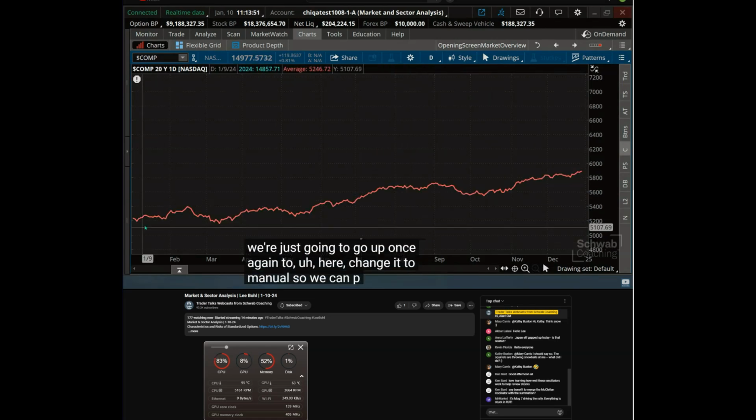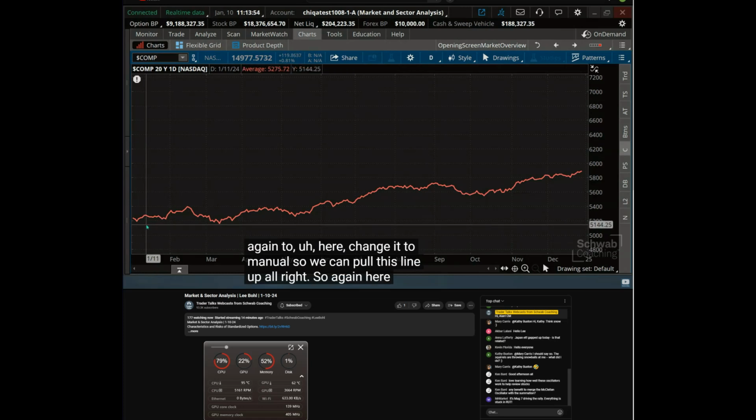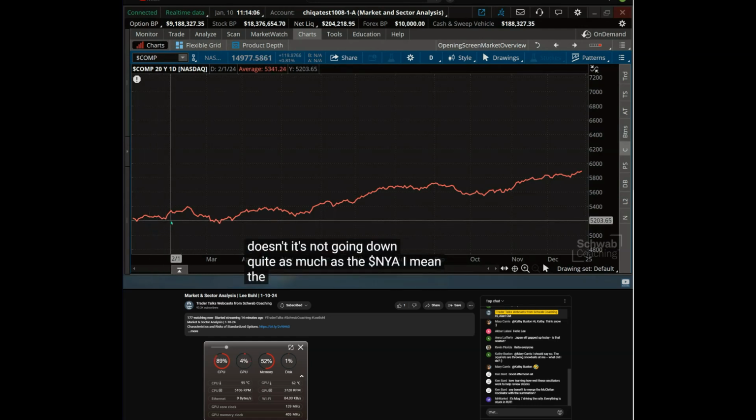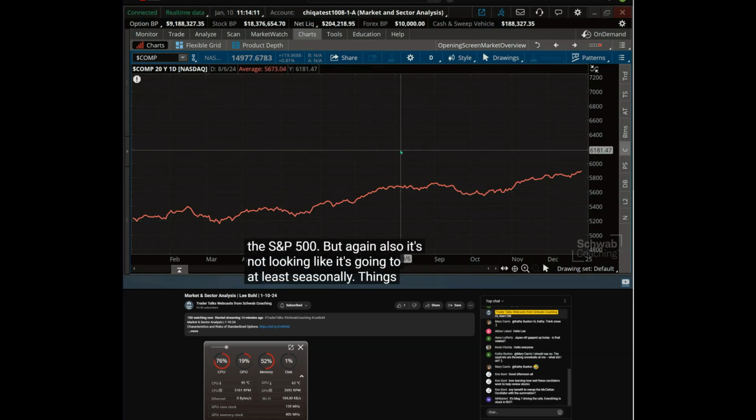All right, so again, here we are on the 10th. So the NASDAQ looks a little stronger, doesn't it? It's not going down quite as much as the S&P 500. But again, also, at least seasonally, things might not take off right away either. All right.